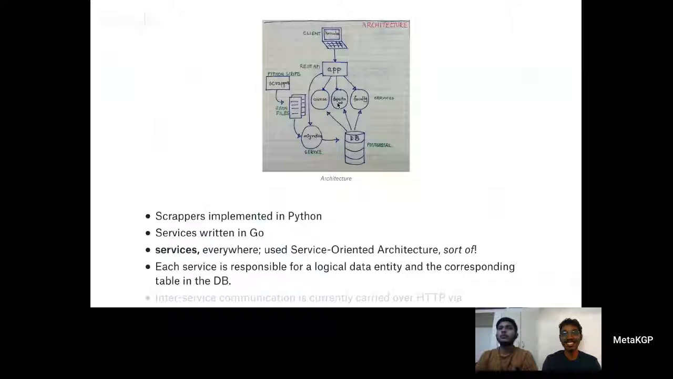So if we have to add a new faculty, the faculty service won't be able to perform write operations on course directly. It will have to send an HTTP request, and the course service itself will get triggered and perform the operation. That's how we maintain that each service is responsible for a particular logical entity and they don't overlap.